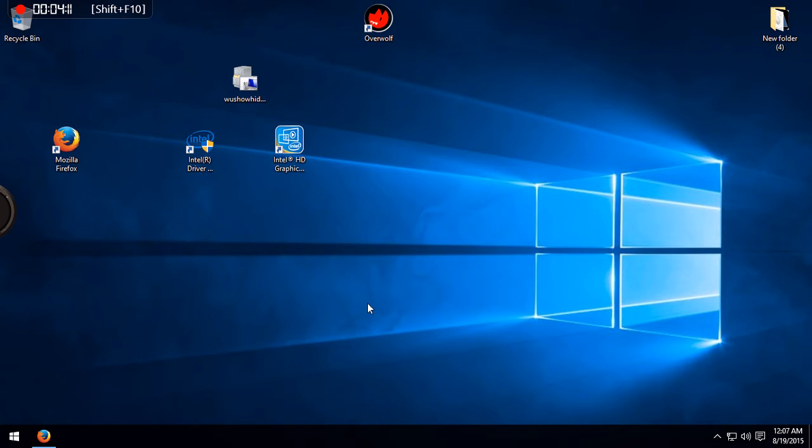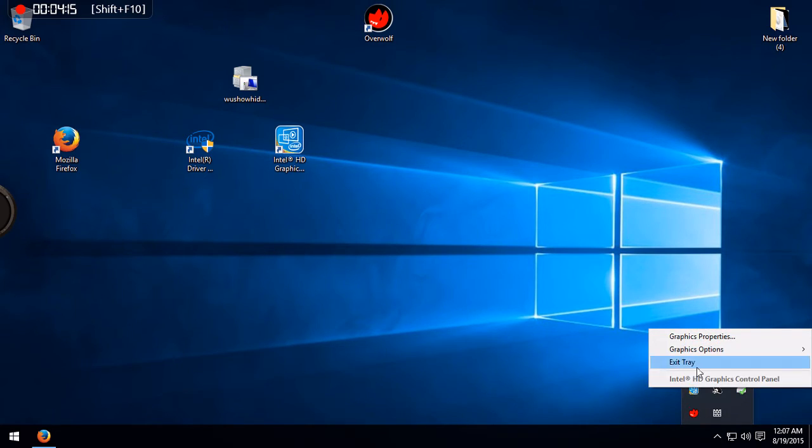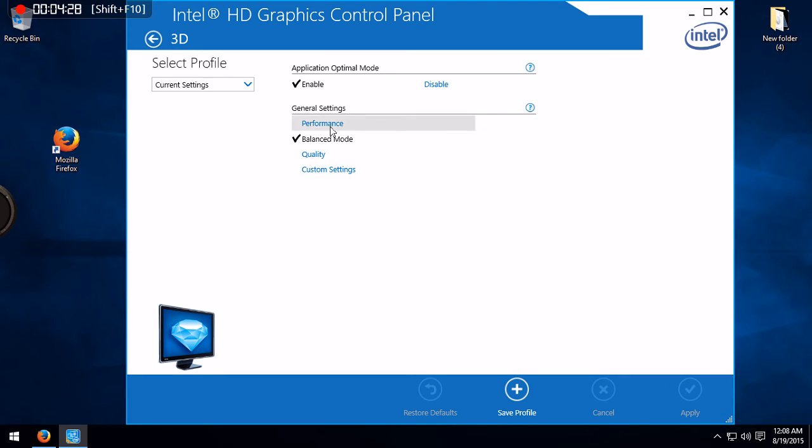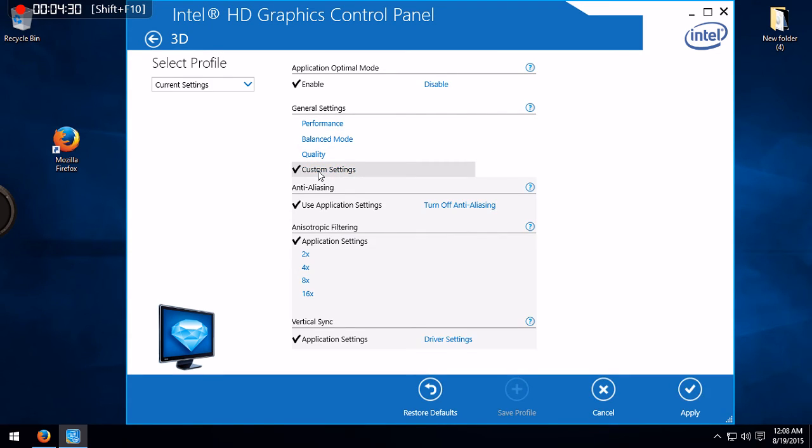But anyways, that's it. Oh, one last thing. After you install it, you're going to have to go to graphics properties, and you'll know if you did it right because you'll see these squares. The newer driver doesn't have the same look. And you click on 3D, and for Titanfall you have to just hit custom settings and just tell it to use application settings, and that's it.